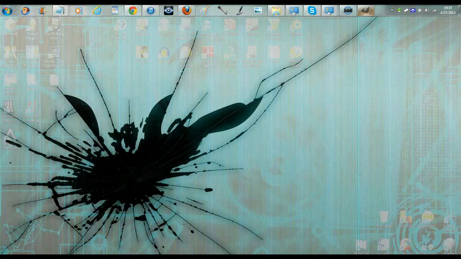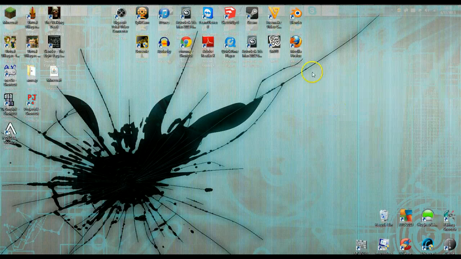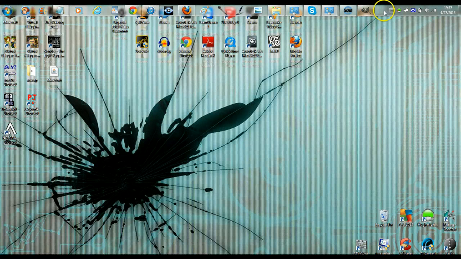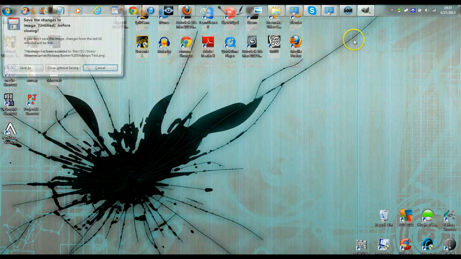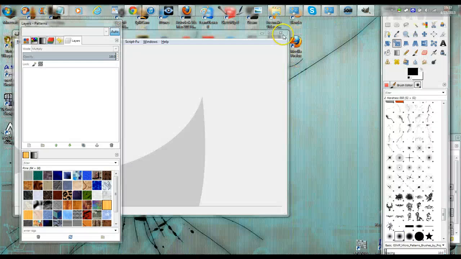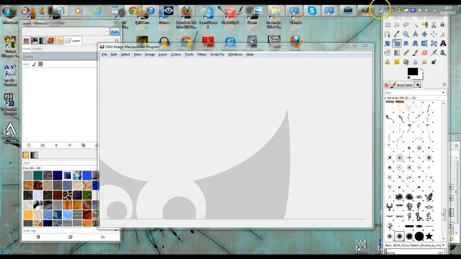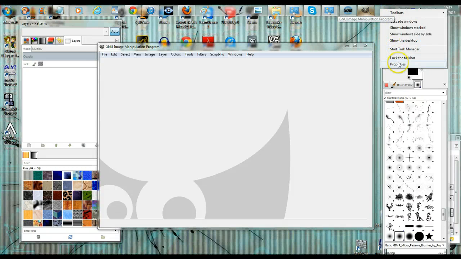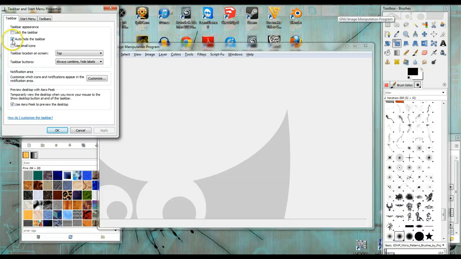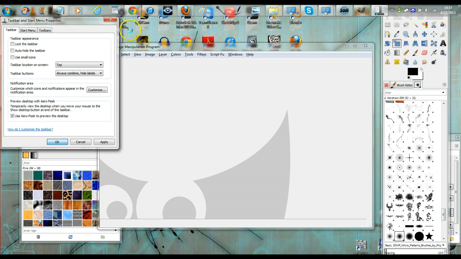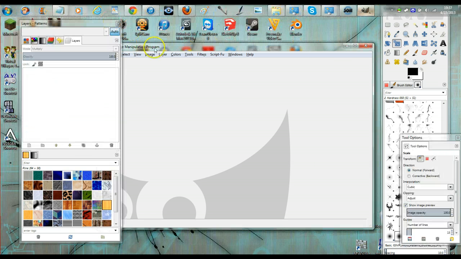So what you want to do, first and foremost, make sure you have all your icons there. And then go to properties here, and unclick auto hide the taskbar, and it keeps it from auto hiding. Okay.